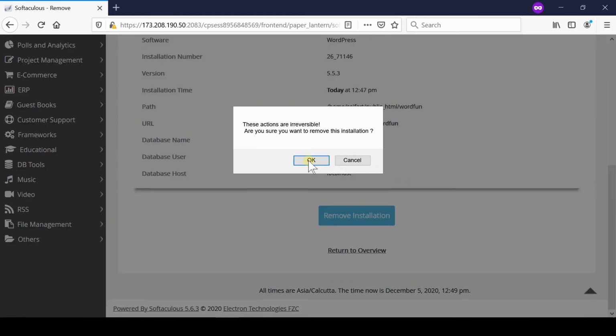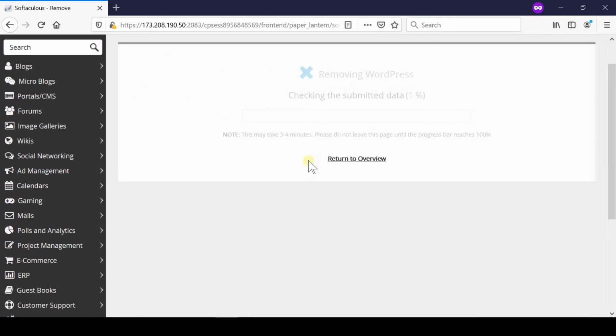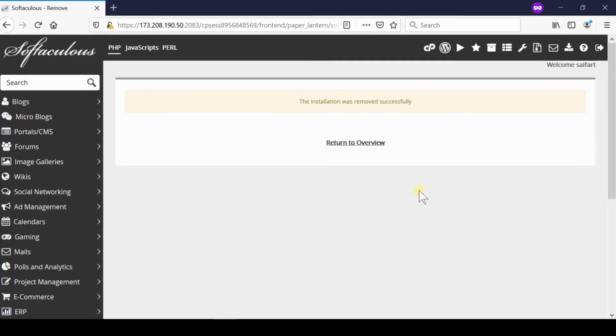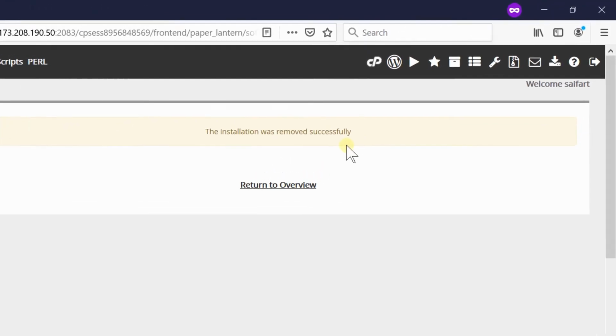Now finally click over remove installation. Confirm it by clicking over OK, and then your WordPress installation will be removed successfully in some time.